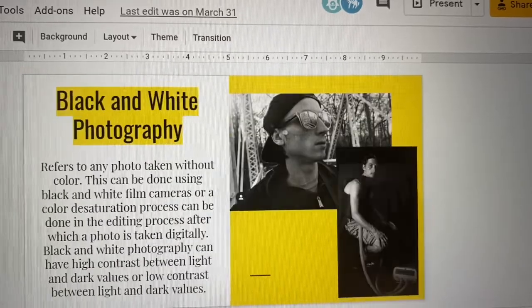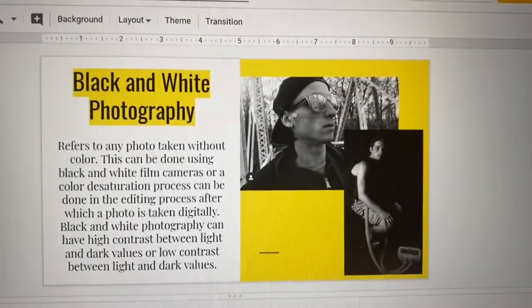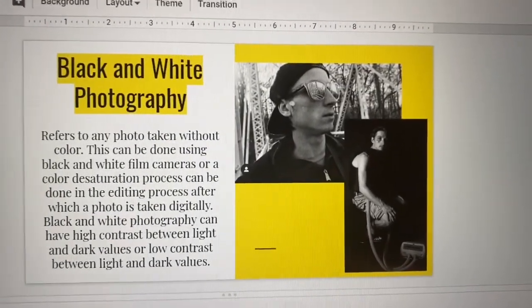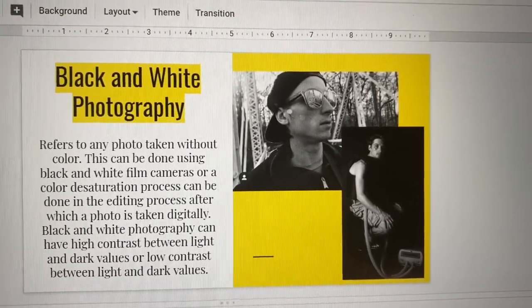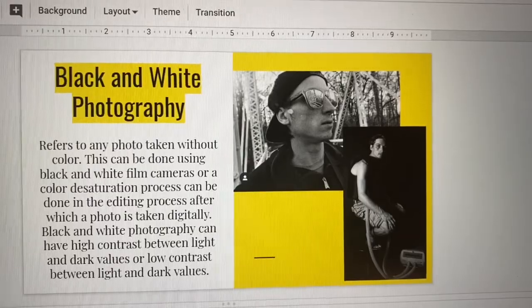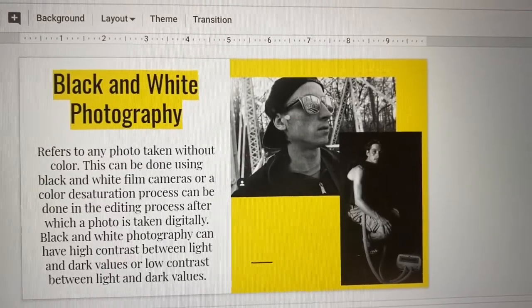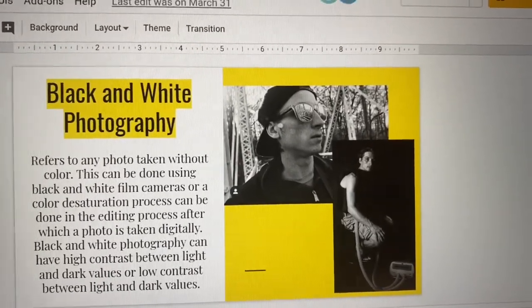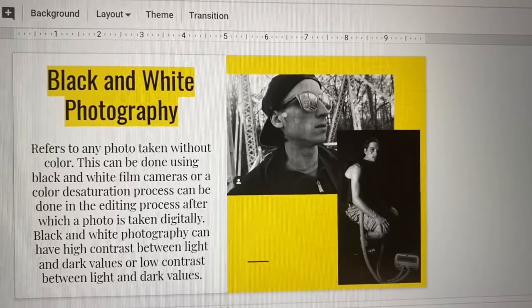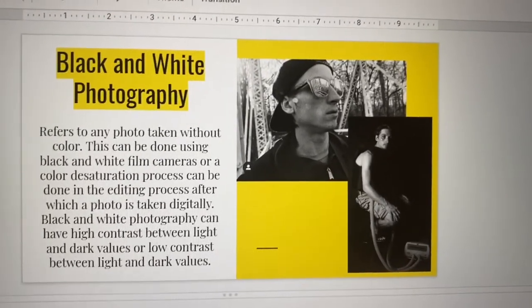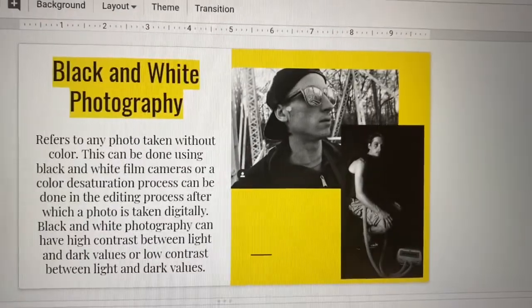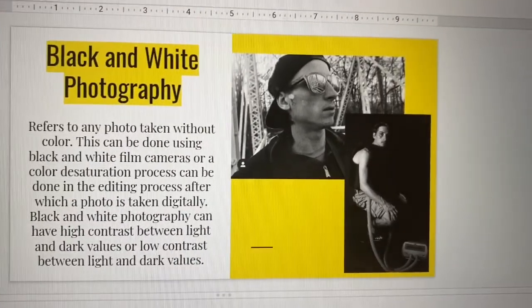Black and white photography refers to any photo taken without color. This can be done using black and white film cameras, or a color desaturation process can be done in the editing process after a photo has been taken digitally. Many of you know how to take photos on your phone and then edit the photo with your phone to take all of the color out.